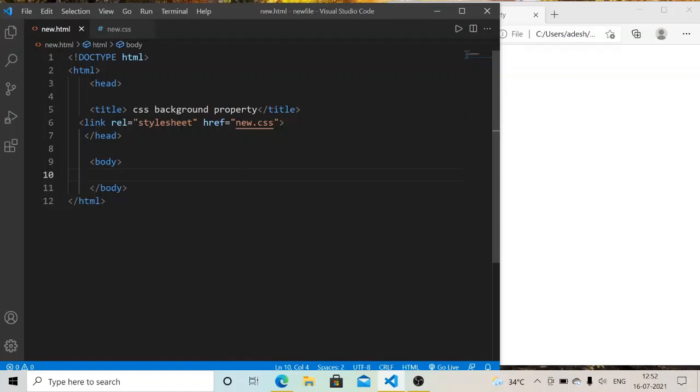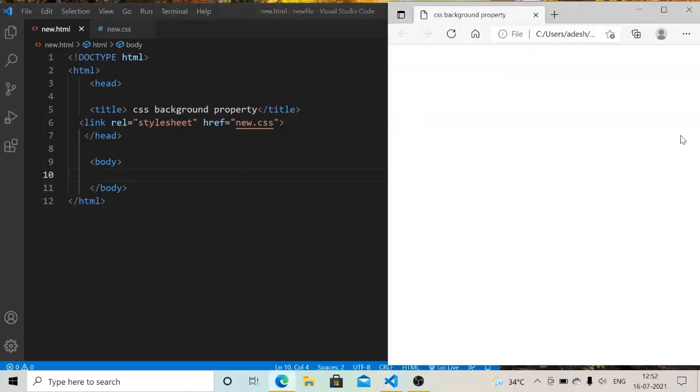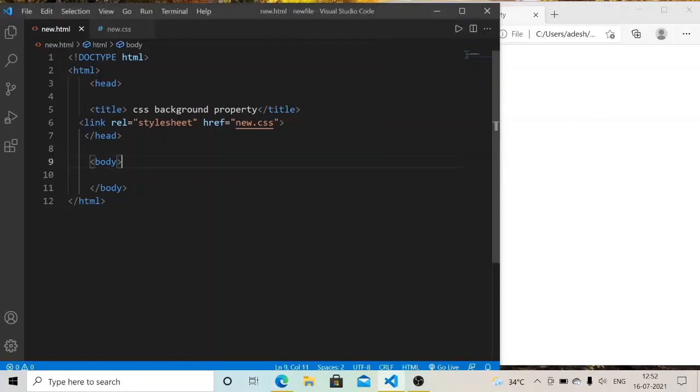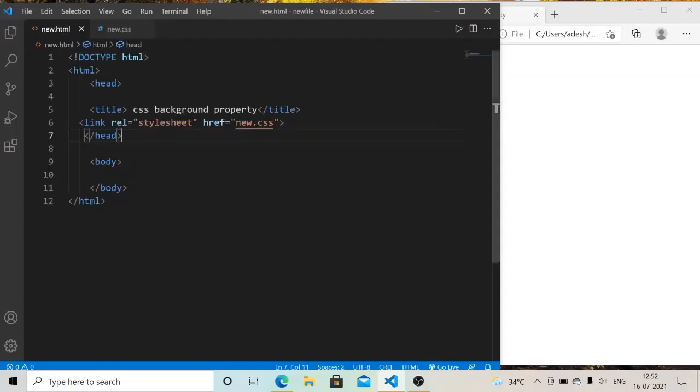Okay, so as you can see, this is my Visual Studio Code, and this is my HTML page, and I applied an external CSS here. I created a new file and attached it with this link tag. Okay, so let's start today's topic, that is the background property.